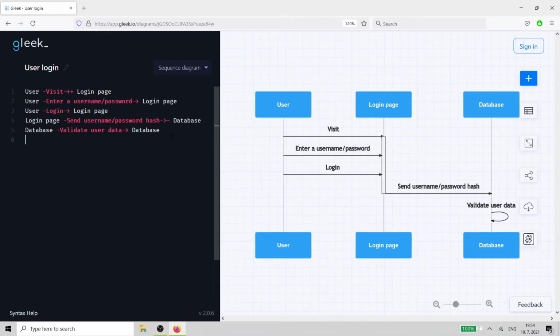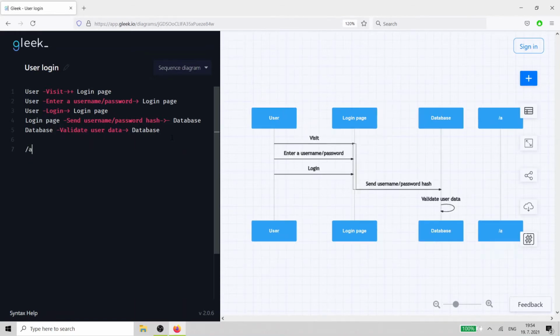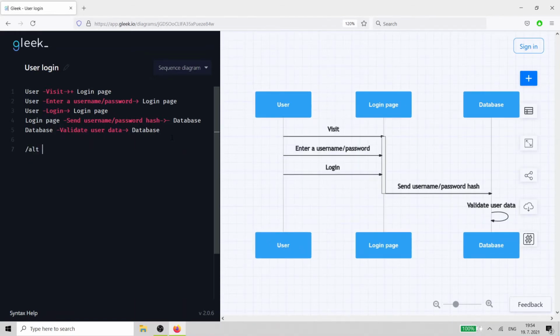Once the database has checked the username and password, the sequence diagram has two possible paths to take. This is where we have to separate part of the diagram with an alt or alternative operator. Just type / and alt. You can then describe this option, the alternate reality in which the login data is correct.